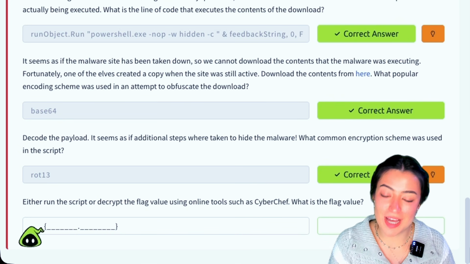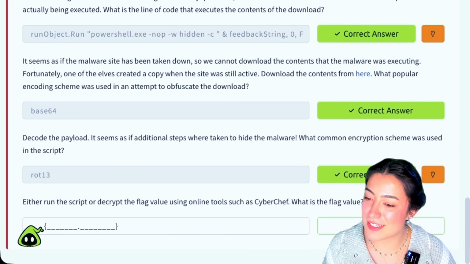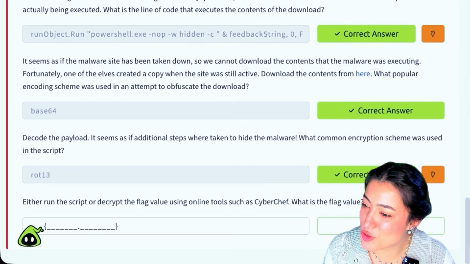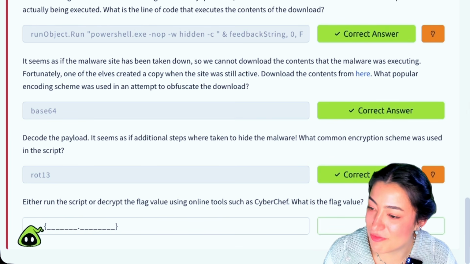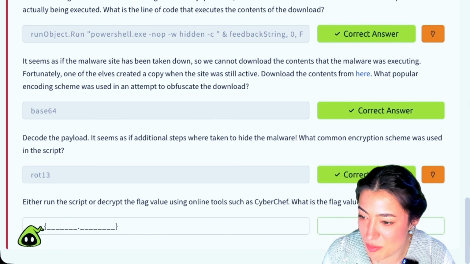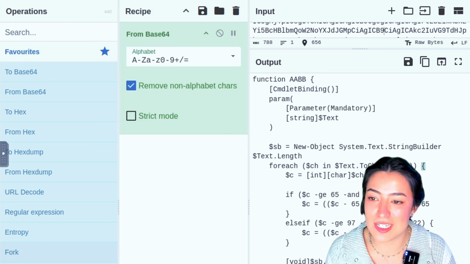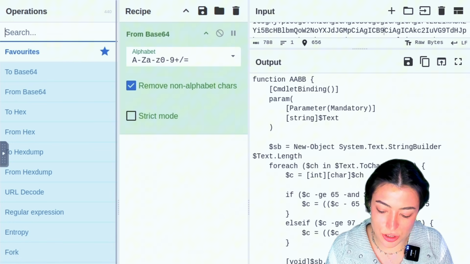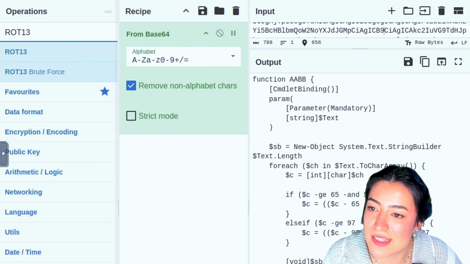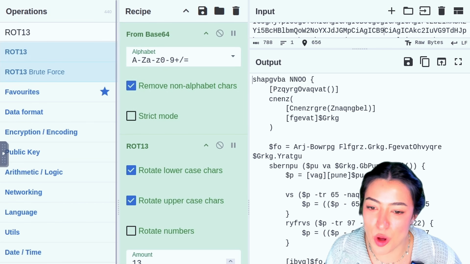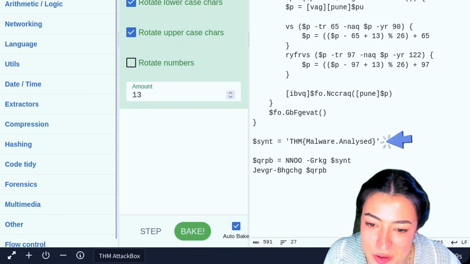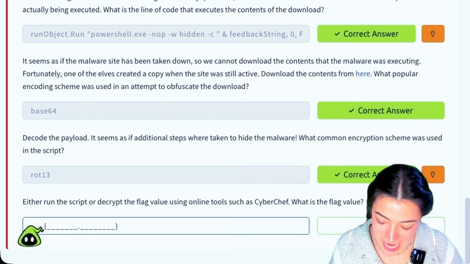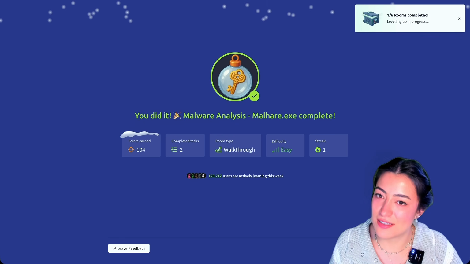Looks good. So now that we've got that sorted, we got both layers down. Let's take a look at the last question for this room. We're almost there. Either run the script or decrypt the flag value using online tools such as CyberChef. What is the flag value? We're already in CyberChef. Now let's decode what we already saw as ROT13. Let's search. Nice, CyberChef's already got it for us. We already get the flag at the very end right here. Let's copy that on over and paste it as our last answer.